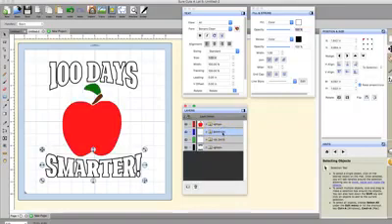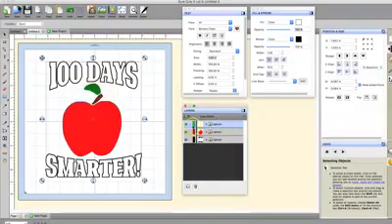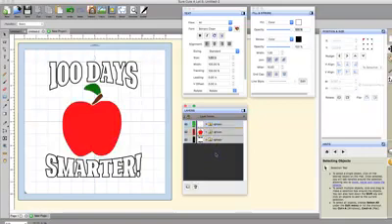Then I have the white part of Smarter, the white part of 100 Days. And since both of those parts are white, I can actually hold down my Shift button and group those two. So now I have all of my white together, all of my black together, as well as my apple. So now we have 3 different parts to our SVG, which is going to make it very simple.